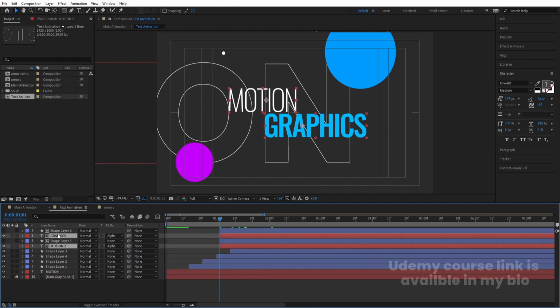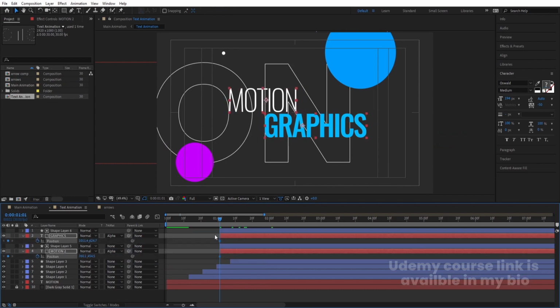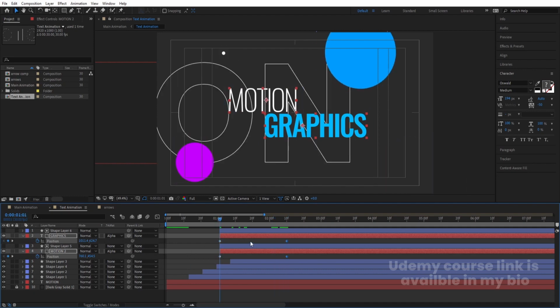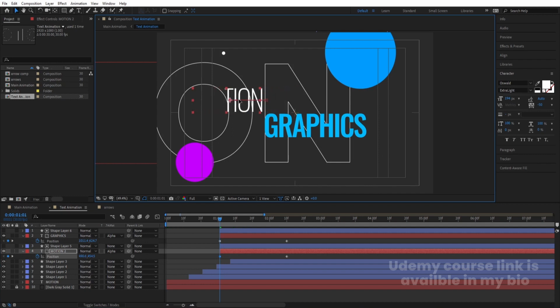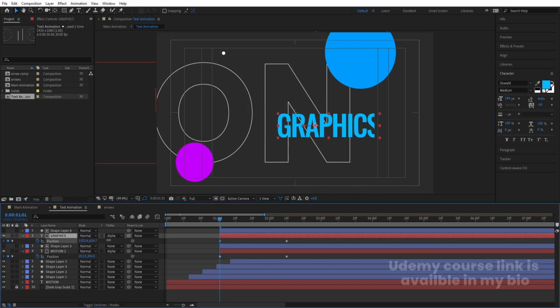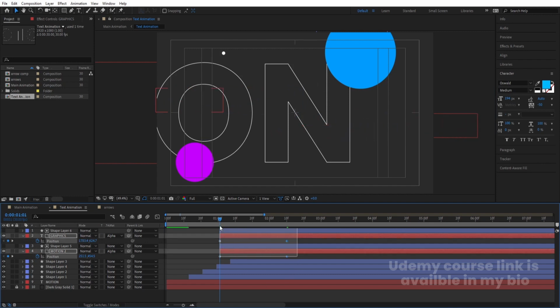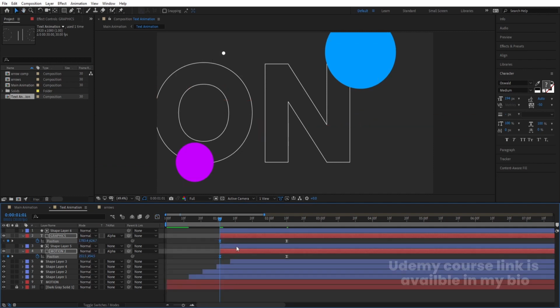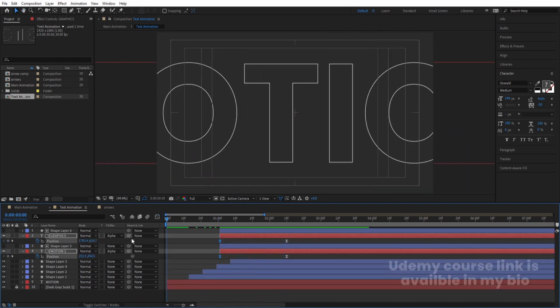Select both the text, press P for position, create one keyframe, go to around 1.10 frames, create another keyframe, go to the start, select this motion text, move this out of this comp, select this graphics, move this out of this comp, and select both the keyframes, hit F9, go to the graph editor, select this graph. By holding shift, move this handle over here, select this and move this handle over here, like this.